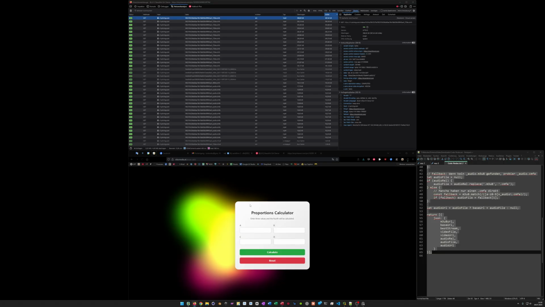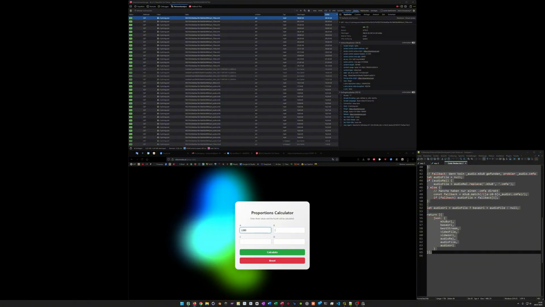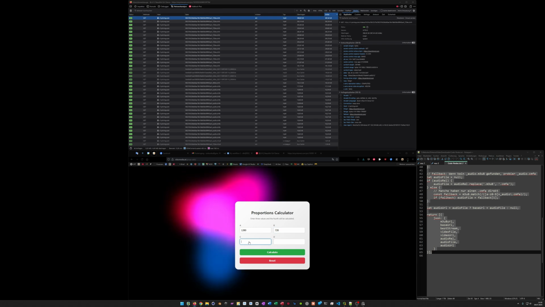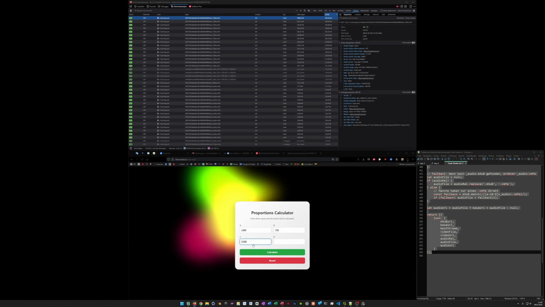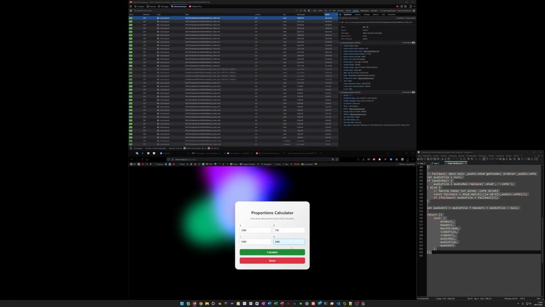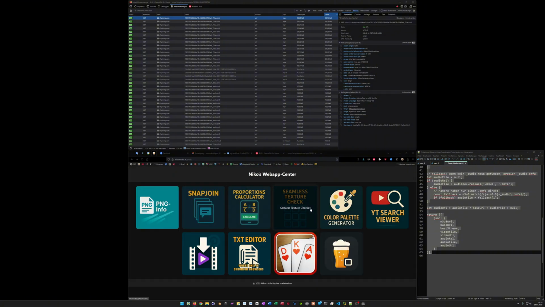Then this proportion calculator, you can imagine. So this is, let's say, 1280 to 720, 16 to 9, and I want to make a picture 500. It doesn't matter, 5300, and it always calculates the empty field. It doesn't matter which field is empty. It will always calculate the empty field here. Done with ChatGPT, of course.